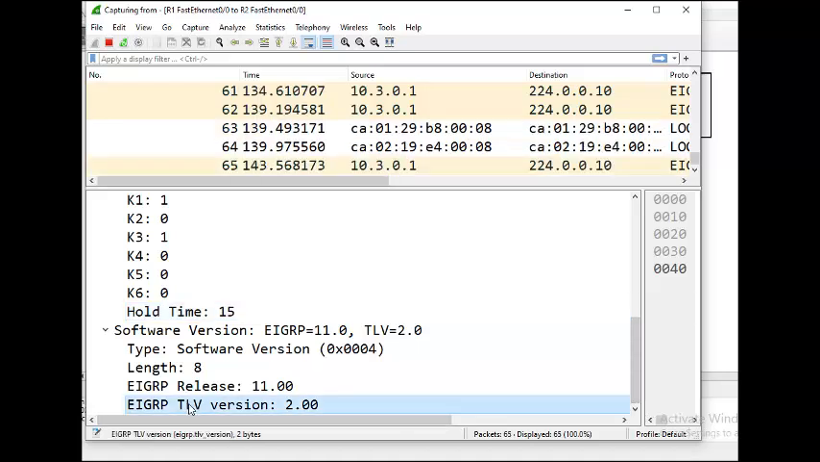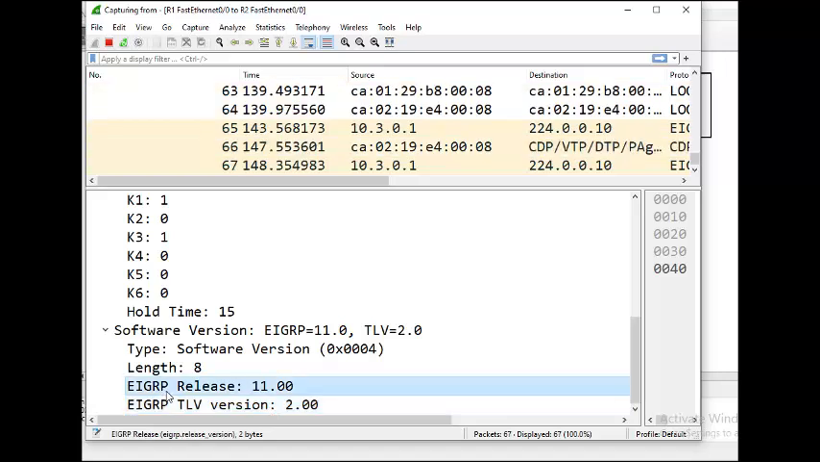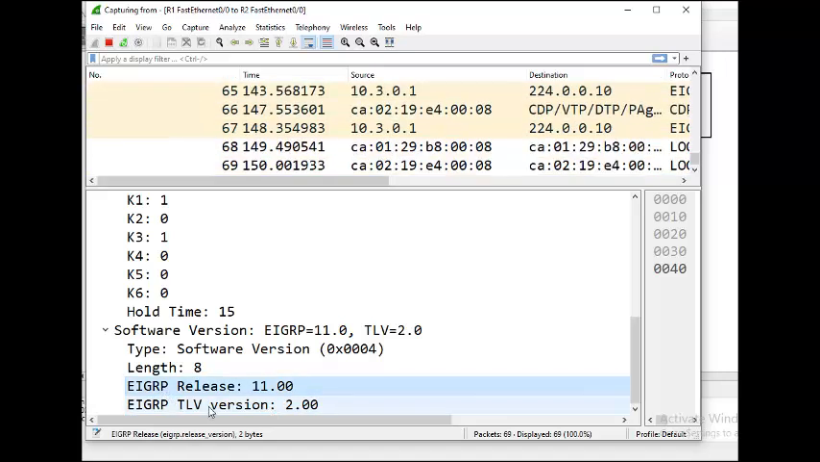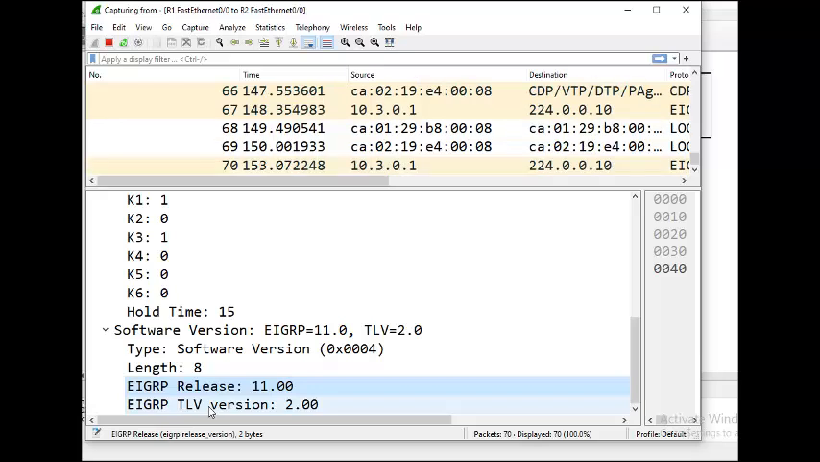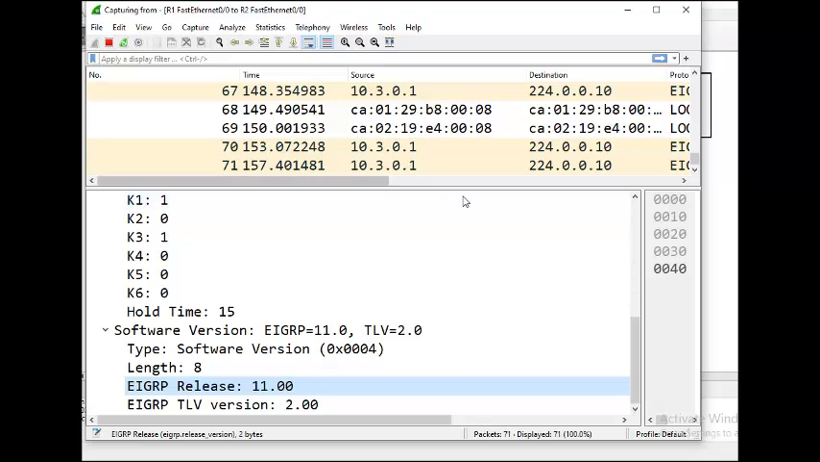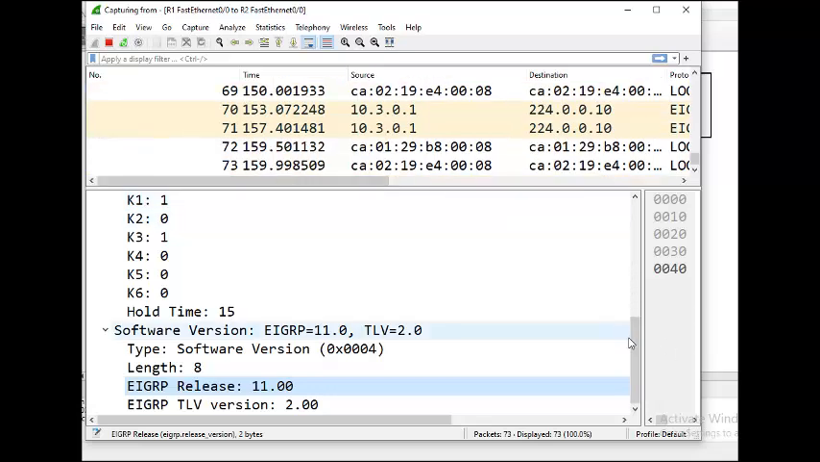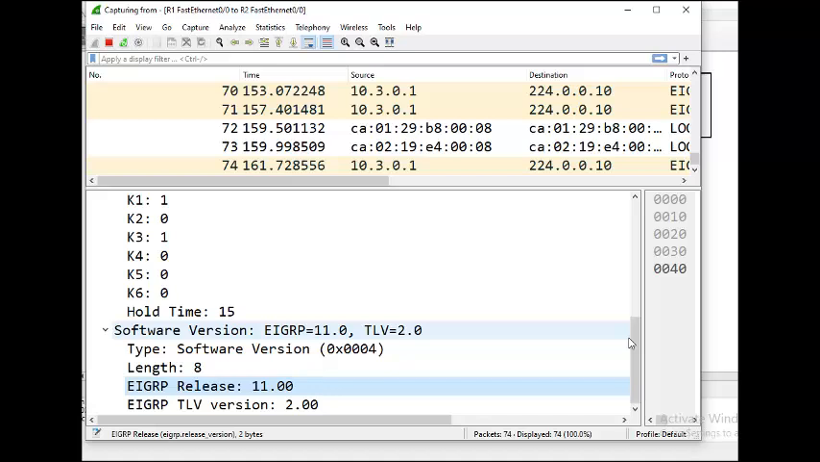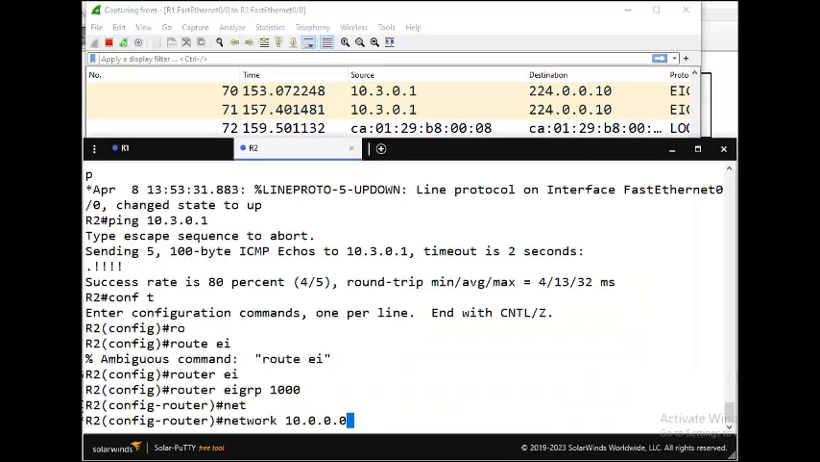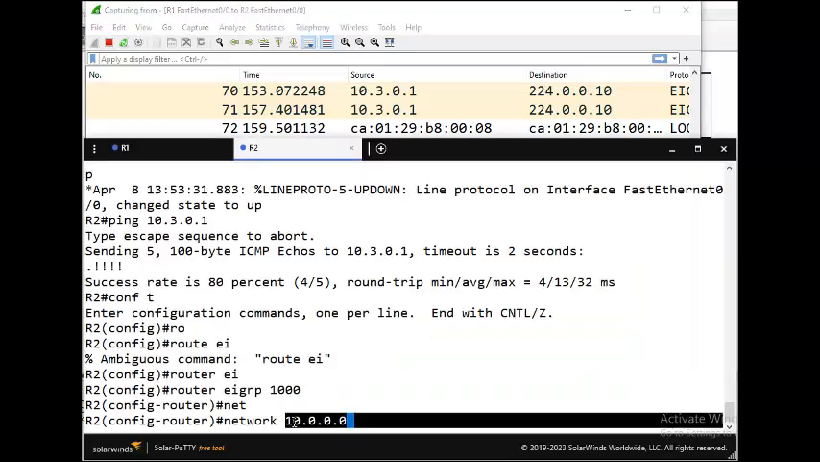Now, I'm not getting hello packets from the other router because I did not configure EIGRP. I didn't hit enter. So I'm seeing only from 10.3.0.1, and you see the multicast address used. It is 224.0.0.10.